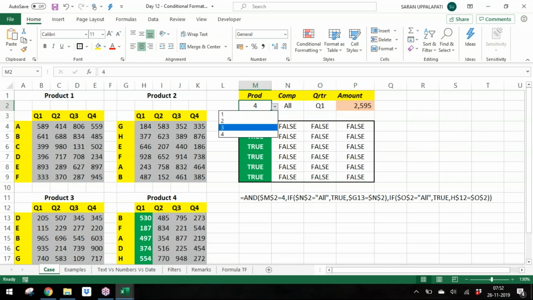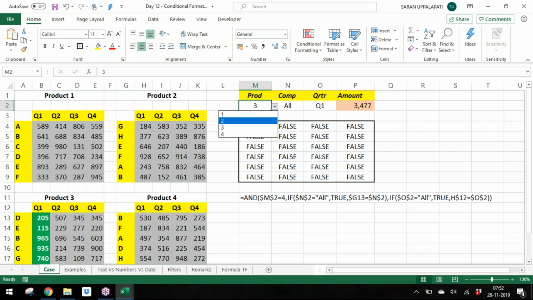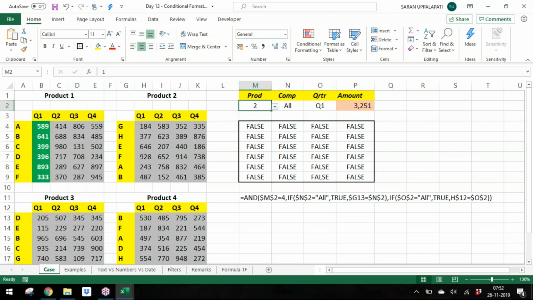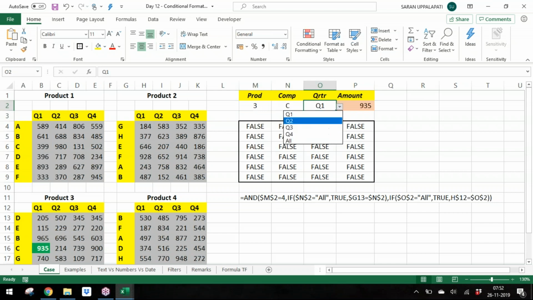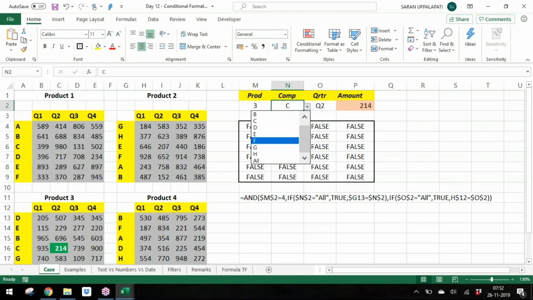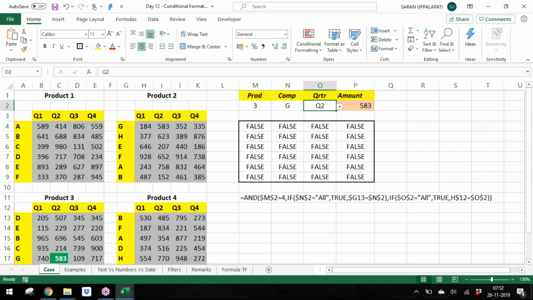Now let's put this 3, this one 2, this one 1, this one 2, this one 3, this one, okay, C, this one Q2, this one maybe G, and this one may be all, and so on. Okay, this is the way the conditional formatting works.